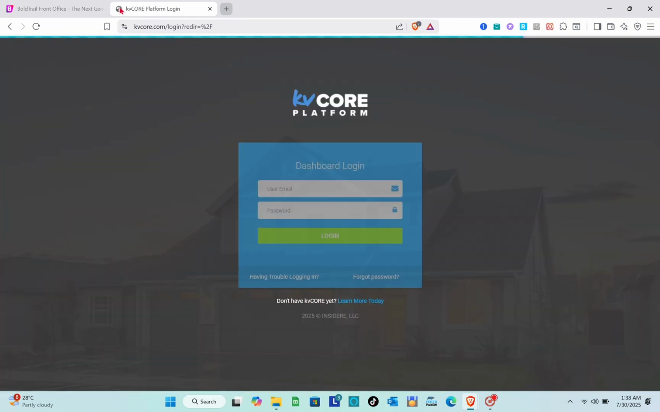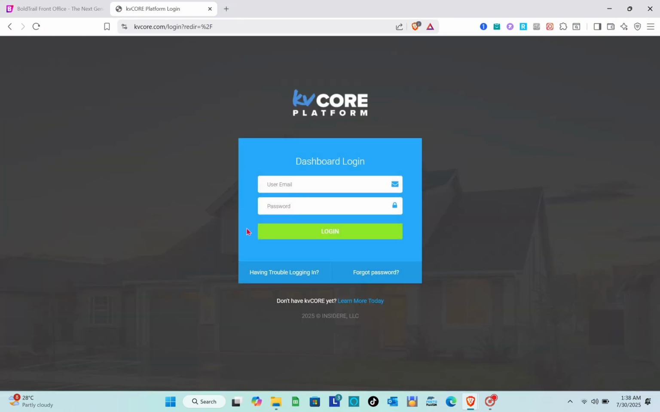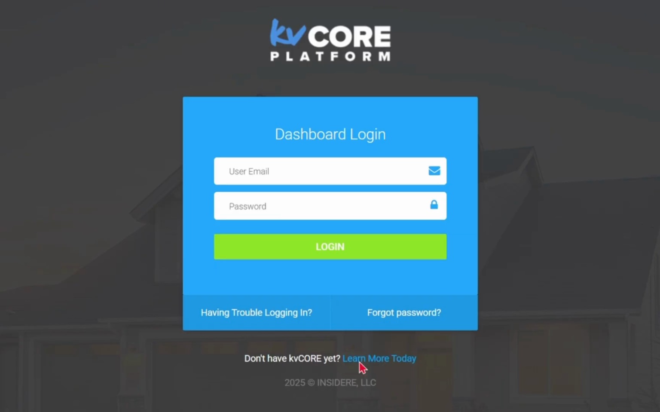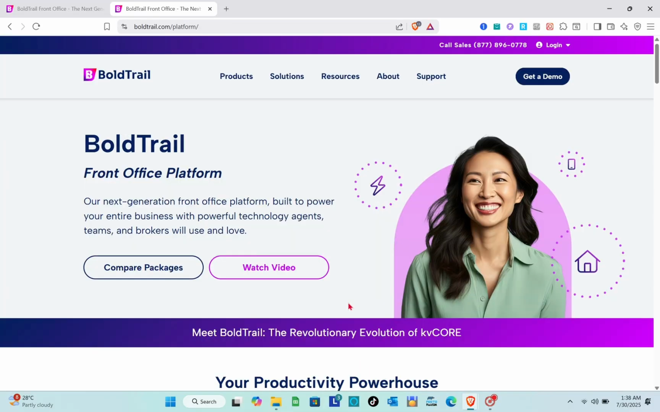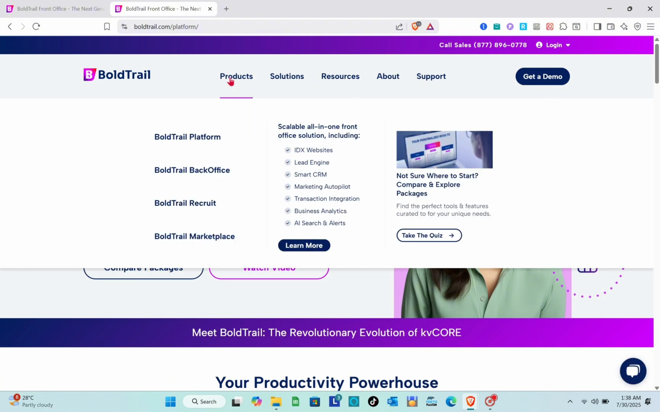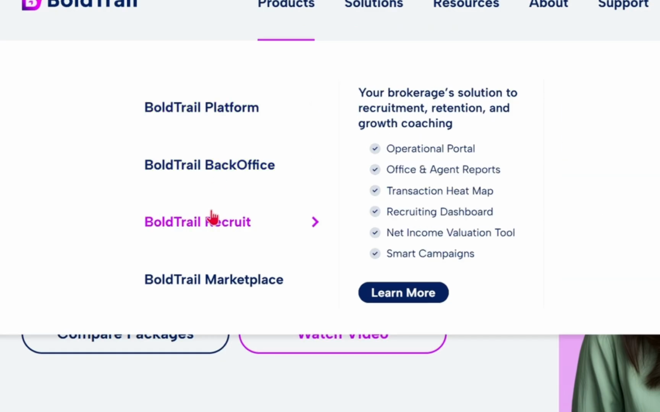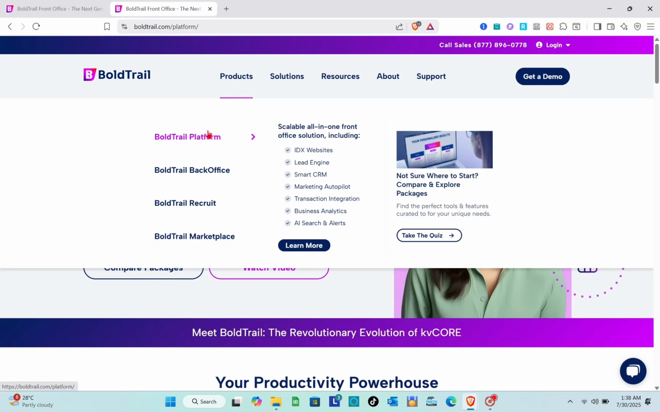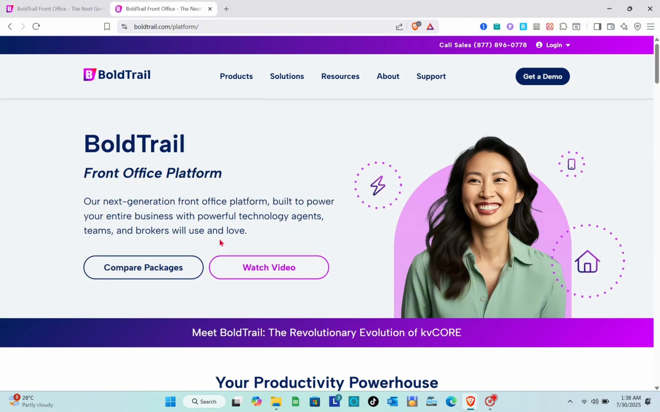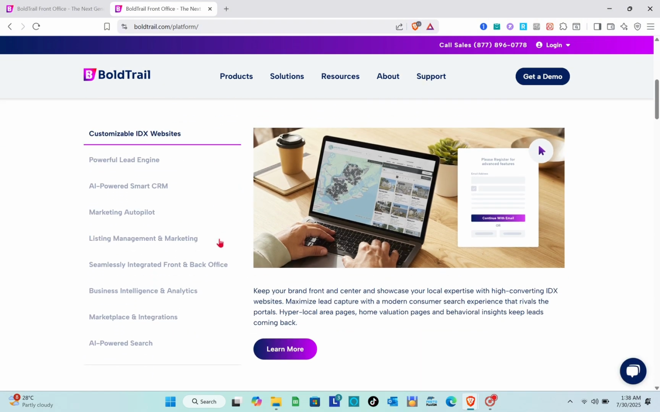And when you're on their website, as you can see right here, we cannot really see an option where we can sign up. So just click on this, Learn More Today. And after that, we'll be redirected to the BoldTrail website. Okay, so now the best products to use for the newsletter on BoldTrail is the BoldTrail platform or the BoldTrail front office.